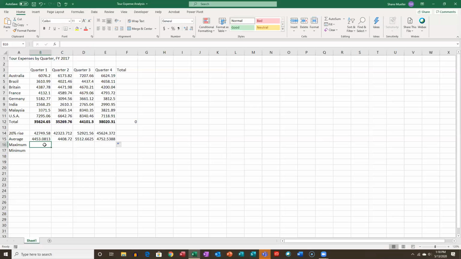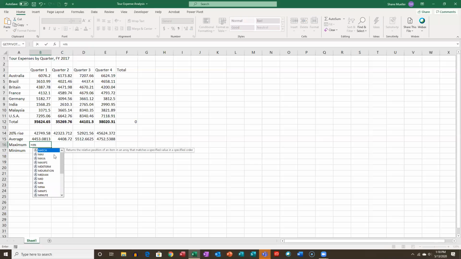I'm going to come down to cell B16. And then again, I'm going to say equals, and then start to type the word. We're going to create a maximum. So I'm going to type in M. And then again, you can see it recognizes right away that it's quite possible that we want to do a function. And here max is right at the top. I'm going to go ahead and double click on max, and it puts that right in for us.